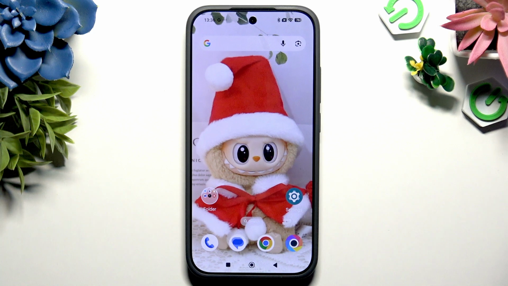In front of me is POCO F8 Pro, and today I would like to show you how you can rename it.